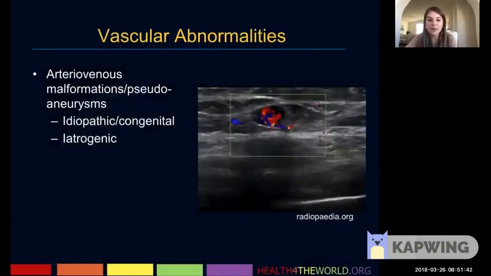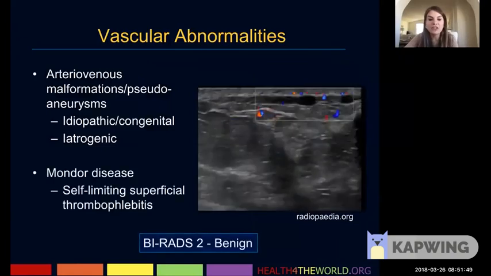Vascular abnormalities we may also see in the breast on ultrasound, such as AVMs, pseudoaneurysms. These can be idiopathic or congenital or iatrogenic. Mondor's disease is something they talk about in the breast. This is a self-limiting superficial thrombophlebitis, as we see here in this image from the internet. What this presents like is a cord-like palpable abnormality in the breast. This is a benign finding, and this usually resolves on its own. Sometimes anti-inflammatories or warm compresses can be helpful for these patients for symptomatic relief.